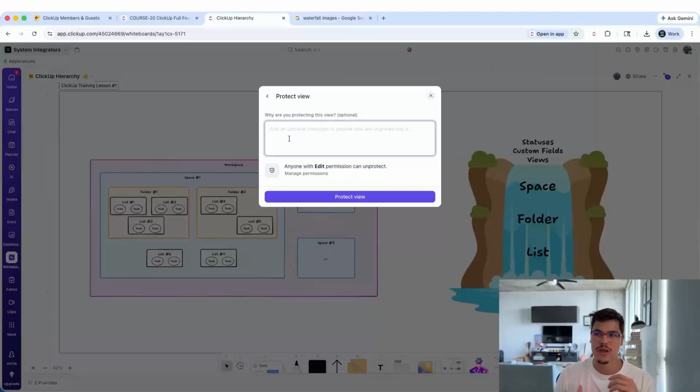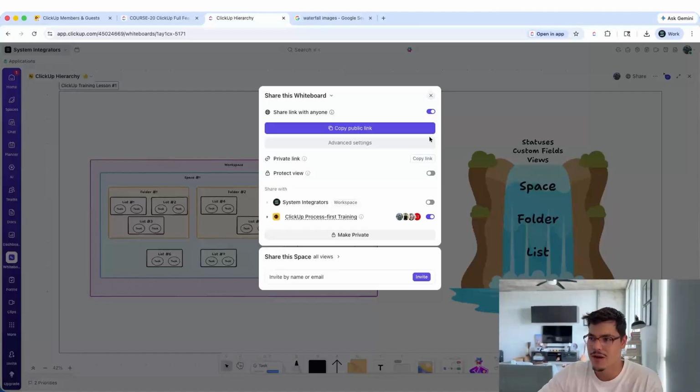So you can type in something like, please never change this whiteboard. And if the person sees this message and understands what is written, they will not change it. But again, they can still proceed and change things if they have this added permission. So be mindful of that as well.